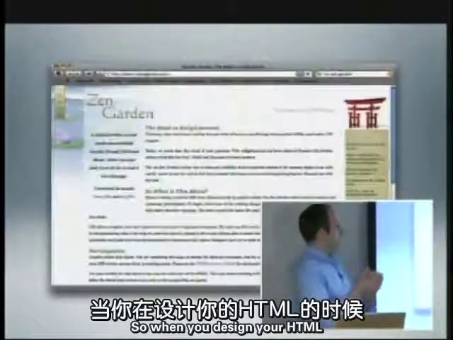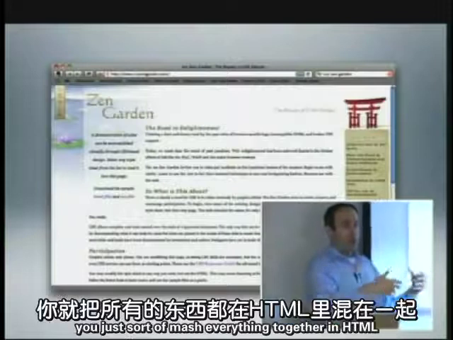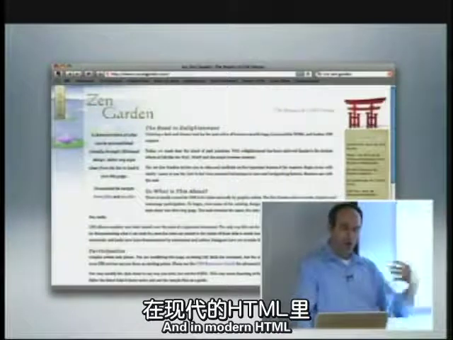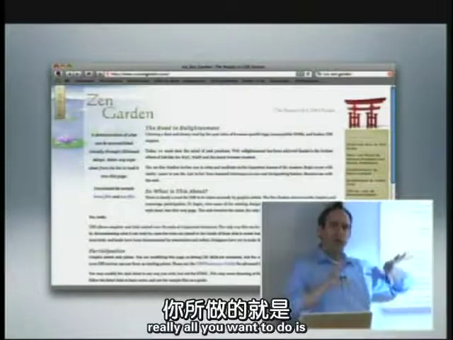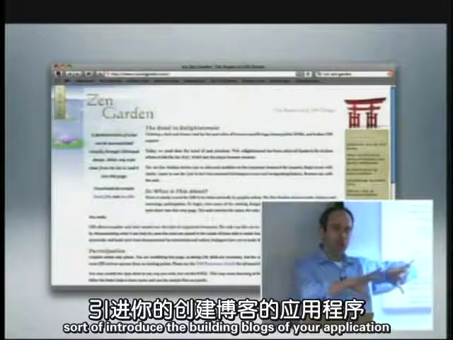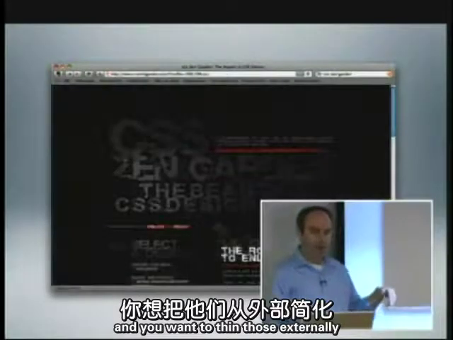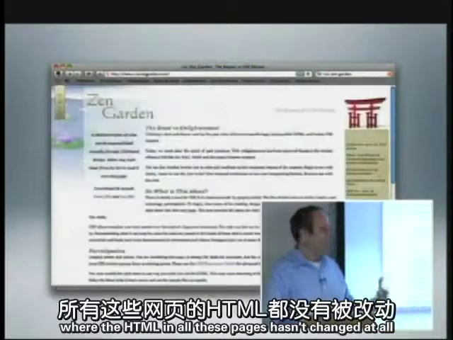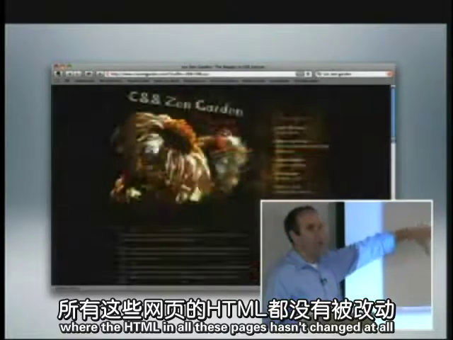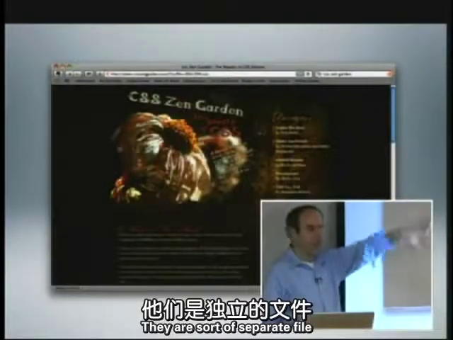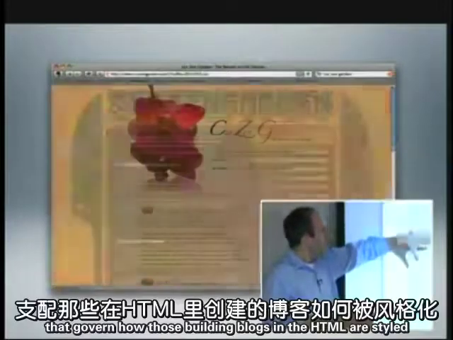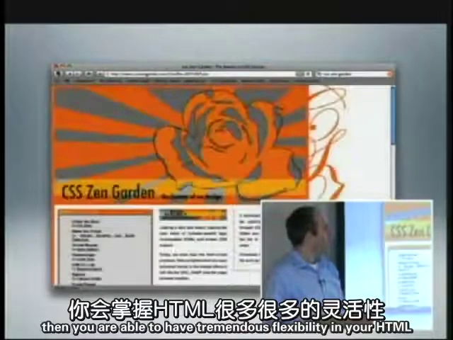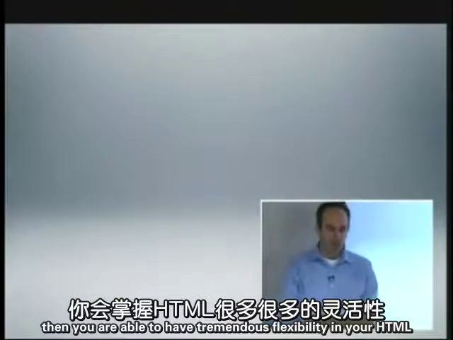When HTML was first around, you just sort of mashed everything together in HTML, and that became your web page. And in modern HTML, really all you want to do is sort of introduce the building blocks of your application, and you want to theme those externally. This is an example of what's possible when you do that. This is something called CSS Zen Garden, where the HTML in all these pages hasn't changed at all. You just changed the CSS, this sort of separate file that governs how those building blocks in the HTML are styled. And if you follow this set of practices, then you're able to have tremendous flexibility in your HTML.